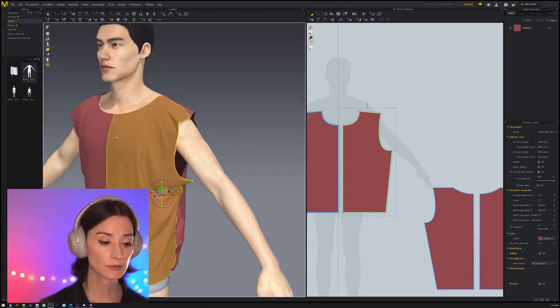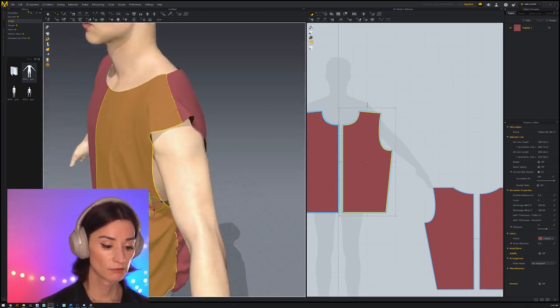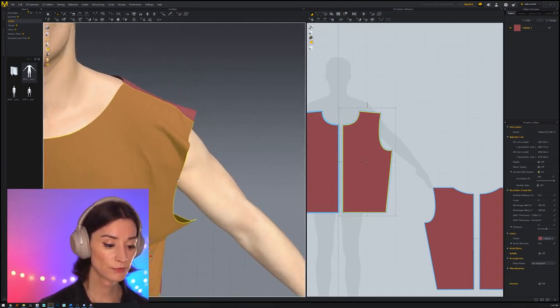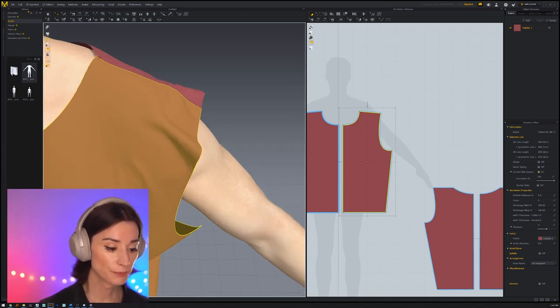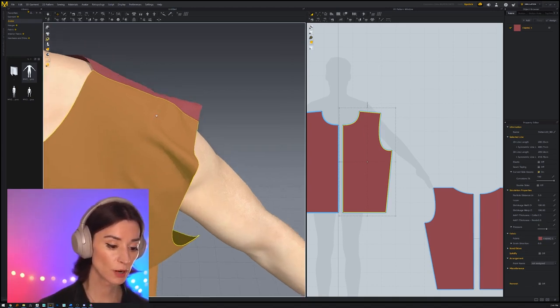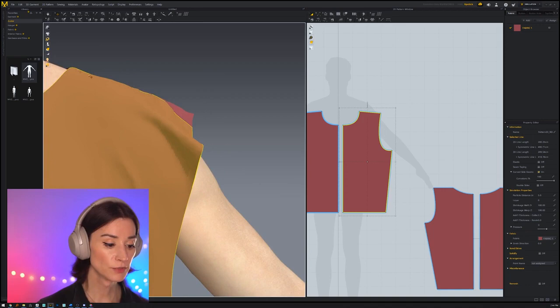Okay, so what are we missing? Why is it looking so ugly? Well, there's a few reasons, right? First of all, the length here is probably too long. You can see how it's sort of drooping down the shoulder here.